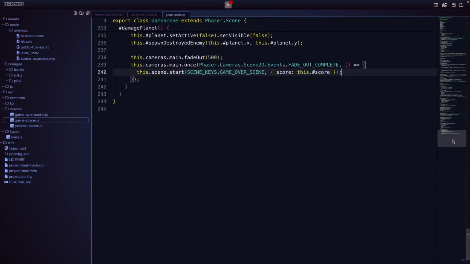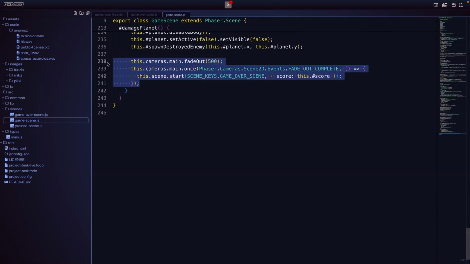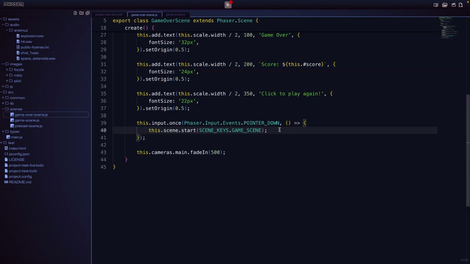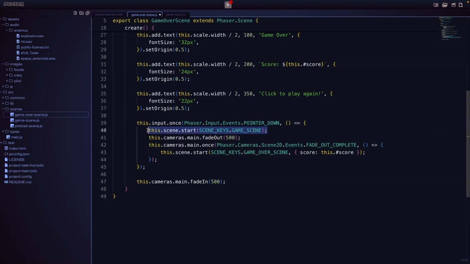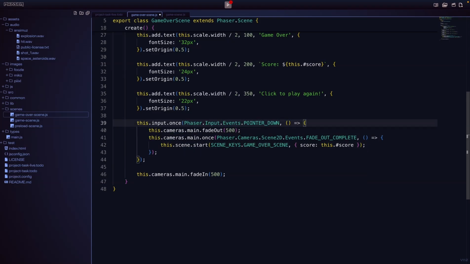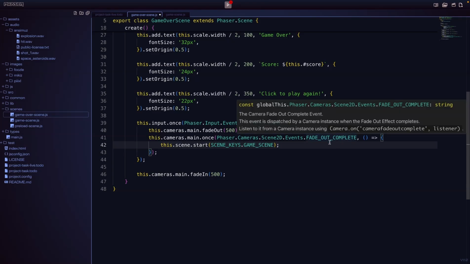Let's come down to the bottom. Let's copy our code for our camera transition. We'll come to our logic where we start our game scene. Let's paste in that code. Now let's take our line of code where we start our game scene, and we're going to replace that, and then we'll paste it down here in our event handler for our fade out complete event.